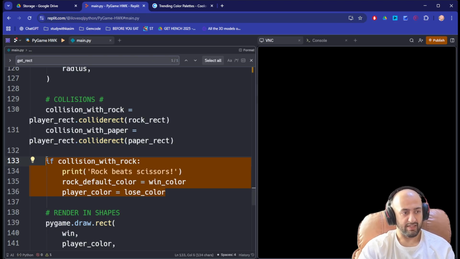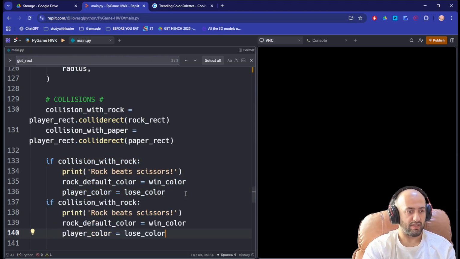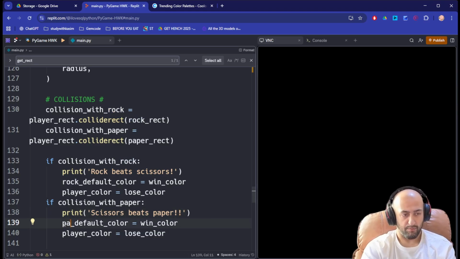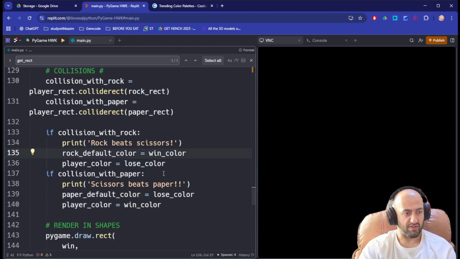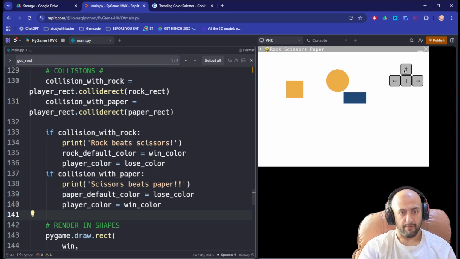We'll do the same thing, this time with if collision with paper. We'll say scissors beats paper. And this should be paper default color is now going to be equal to lose color. And this should be win color. There we go. Perfect. Great. So let's see if that works correctly. Press play. Oh, that does not work correctly.